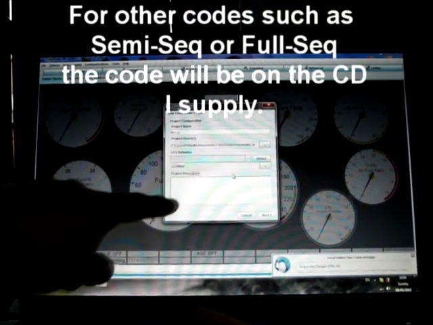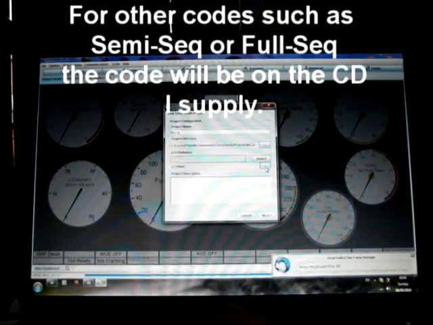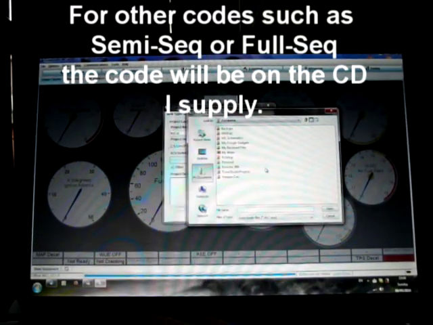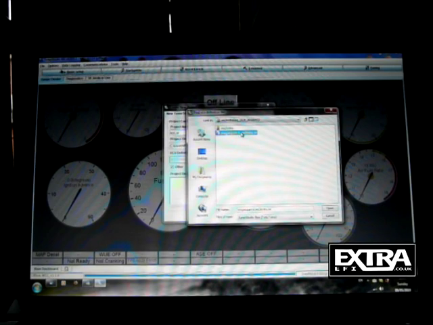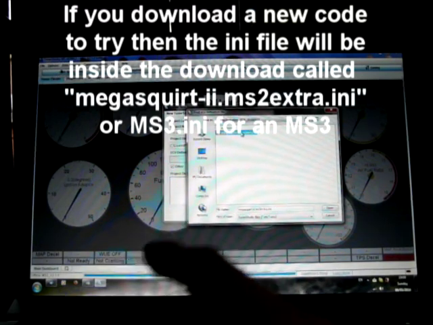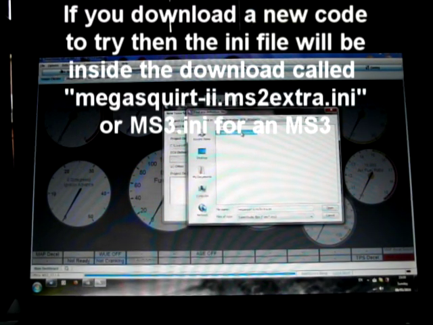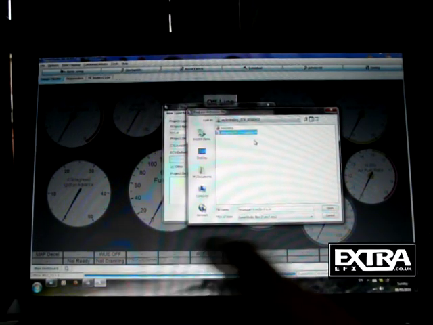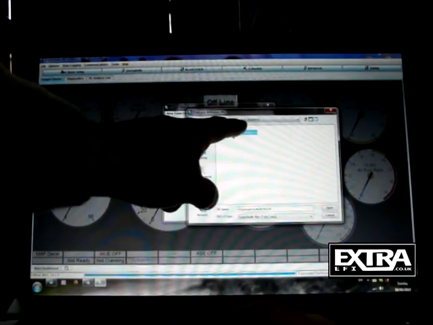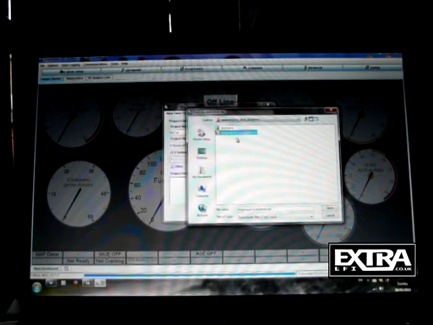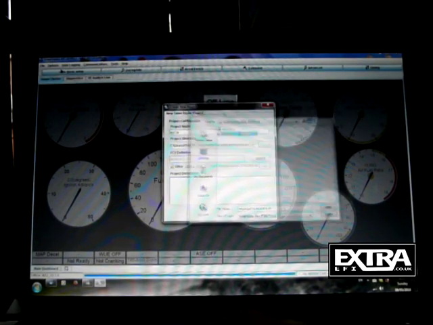If it's a sequential or semi-sequential one that you've had off of me, or you're going to use a different code, select Other, and then this dotted box there, you can find the file and just select the INI file for that code. When you download the code, the INI file is within the directory you've downloaded the code into. On the sequential ones that I sell, the MS2s, these aren't proper releases, these are beta releases. So on the disk I supply, there'll be a directory with MS2 Extra sequential on the disk. So just select the INI file from within there.